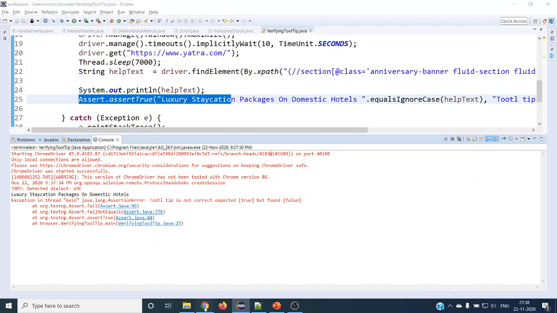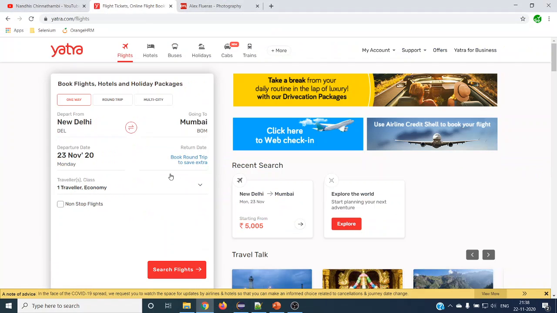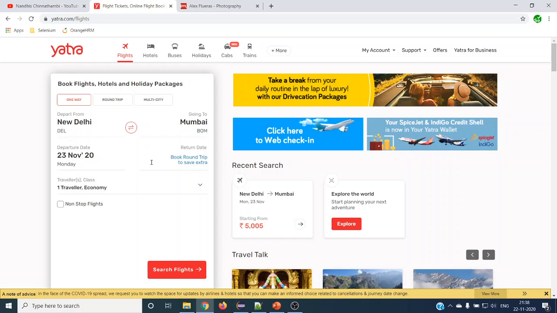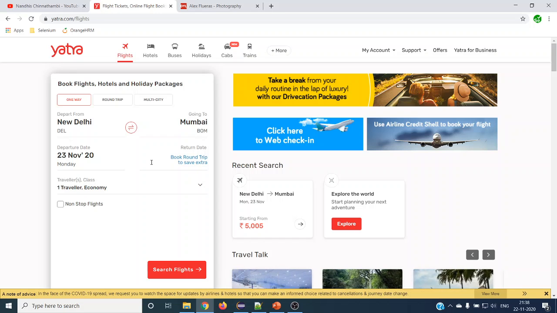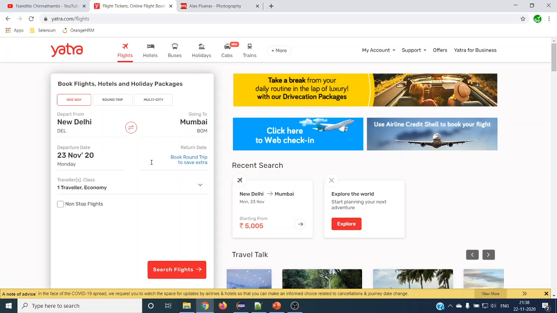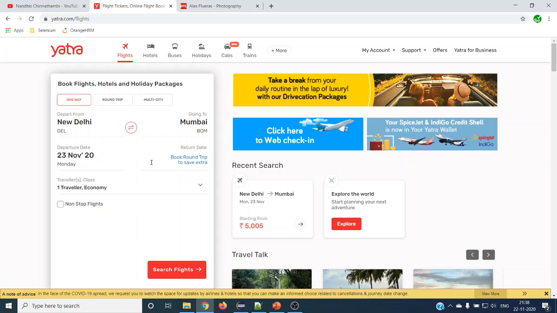In some web applications we have to verify all the tooltips present in the application. That is going to be one separate test case to verify all the tooltips in one page, verifying each and every web element. In that case also this might be helpful for you.